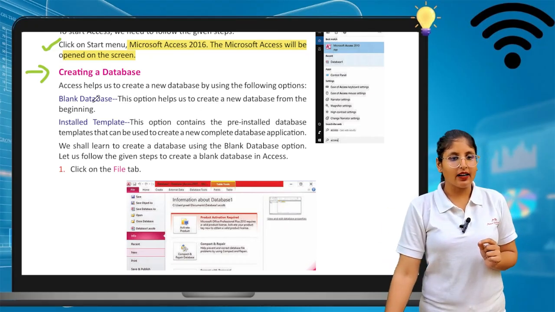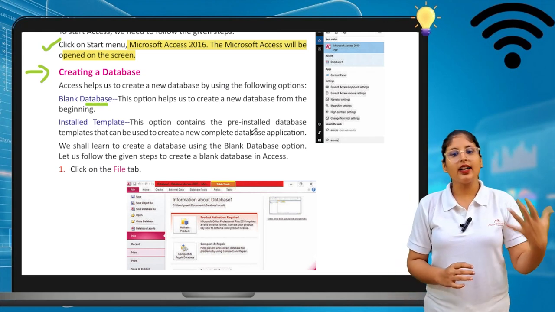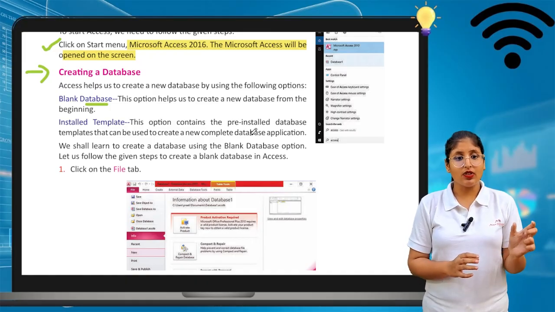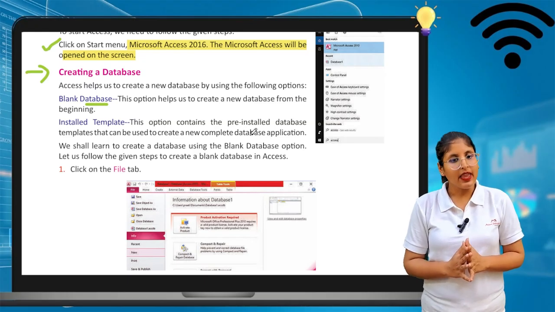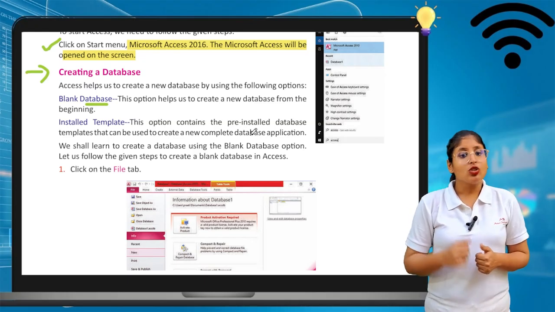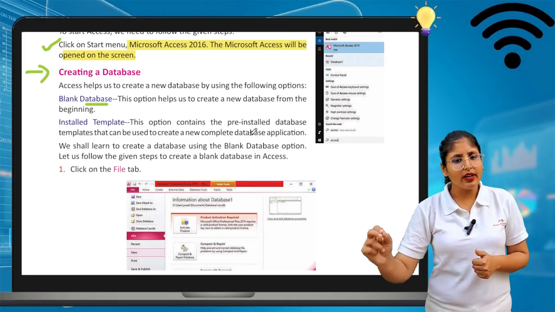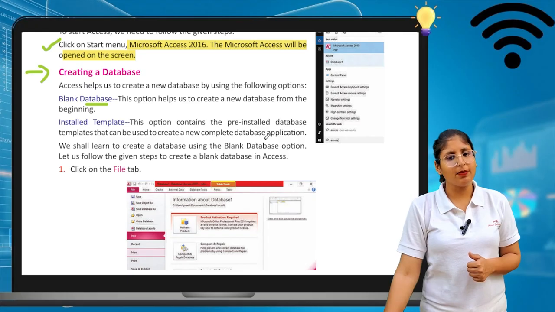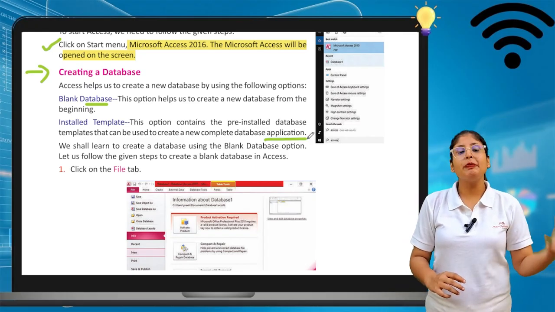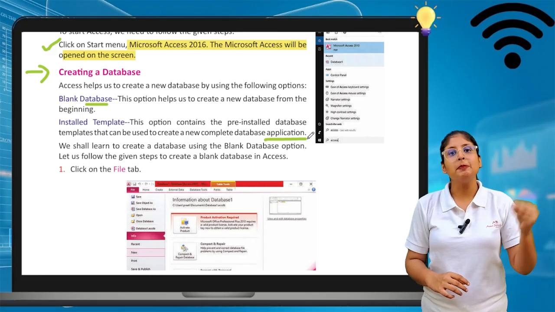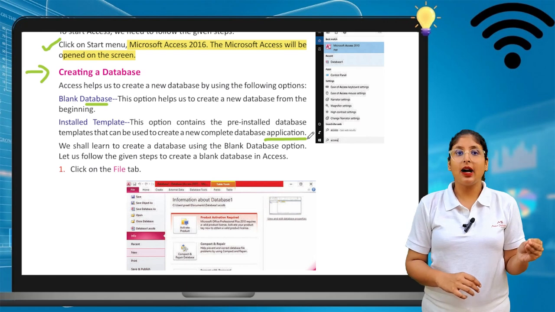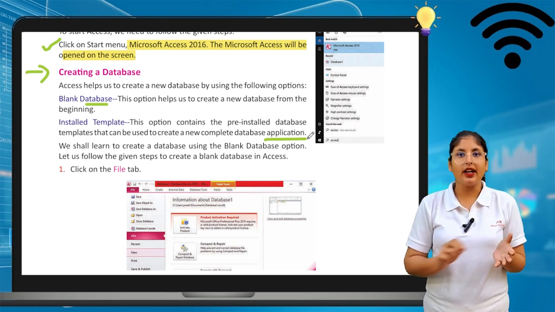First is blank database. What is a blank database? This option helps us to create a new database from the beginning. Next is installed templates. This option contains the pre-installed database templates that can be used to create a new complete database application. The templates are also pre-installed on your computer, so you can use those templates to form a database.